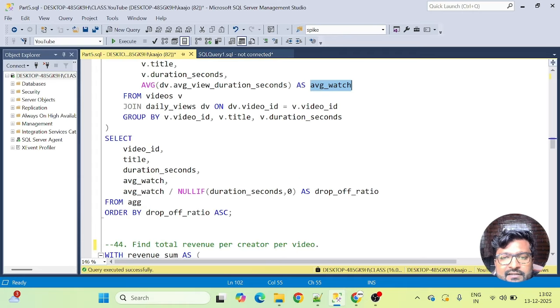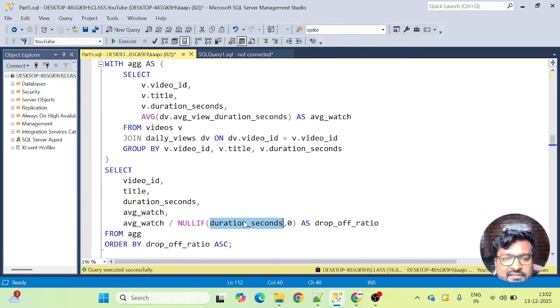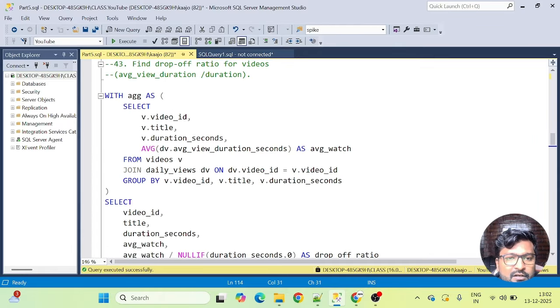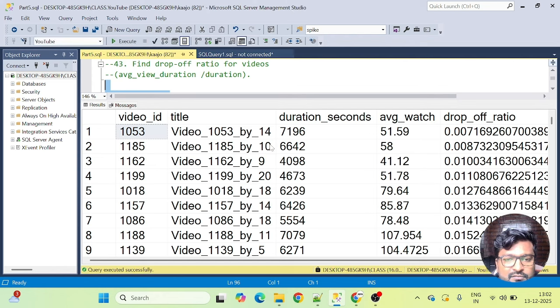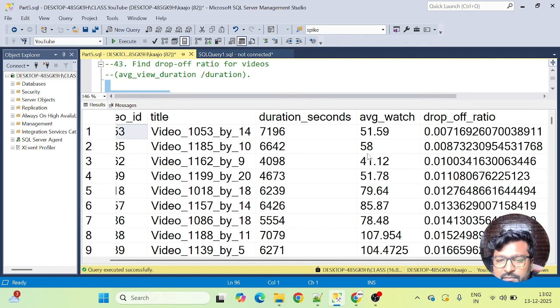And once you get that, then it becomes quite easy. You simply divide it by duration seconds, which is of course coming from this videos table, and you're going to get the drop off ratio. Now you might ask... yeah, so see, you have got this drop off ratio.